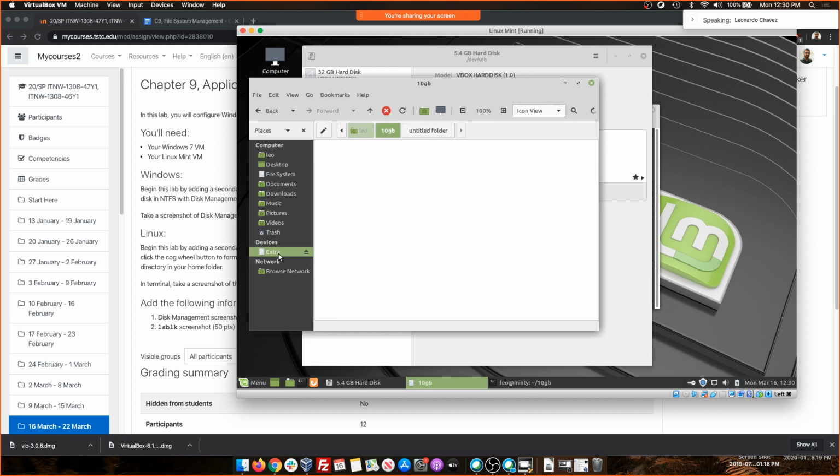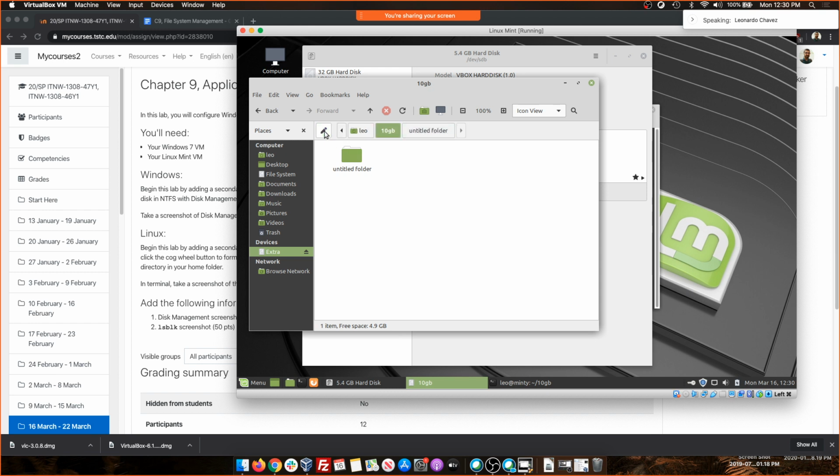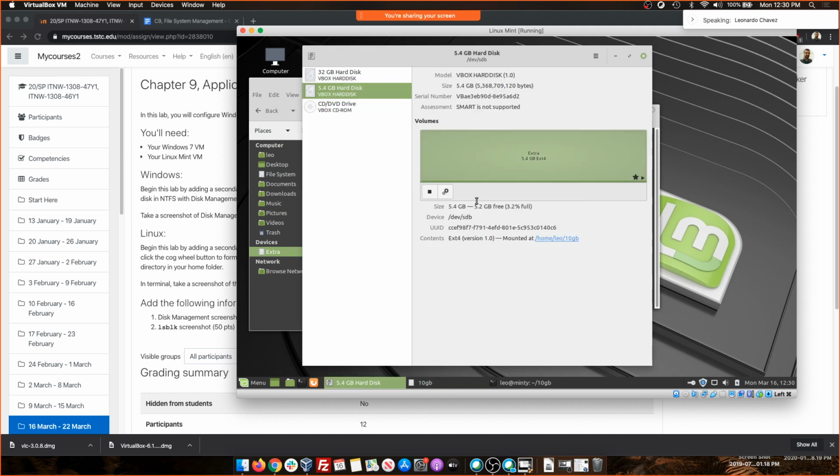Now, anytime you click on extra, it still takes you there, right? But notice, Leo 10GB. Oh yeah, I forgot about that. You can also do this, right? If you go into 10GB, hit this little pencil, and you can copy the file path out from there as well to paste in if you want. And notice, mounted at home Leo 10GB. So in your screenshot for the lab, I'm expecting to see home, your name, 10GB.